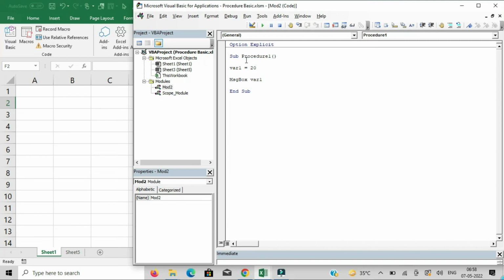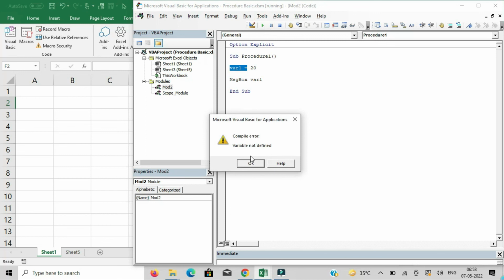From our learning, what we have understood till now is that when we are declaring a variable within a procedure, that scope is limited to that procedure only. But when we are declaring a variable at module level, that variable can be accessed by any procedure within that module. But this is a different module and a different procedure. Can we access that? Let's run it. I'm saying we cannot access this. Let's run it and see: variable not defined.